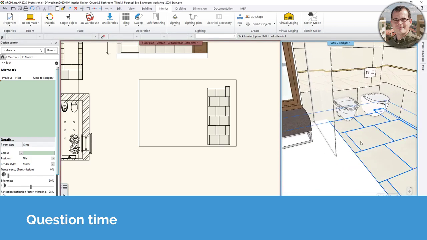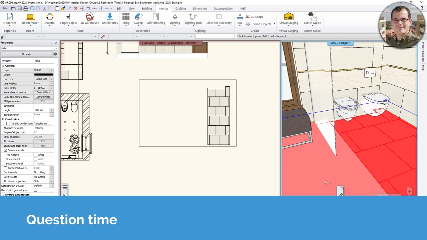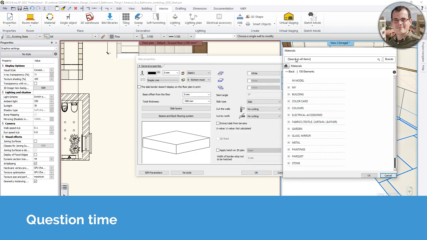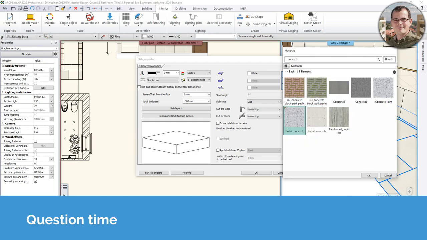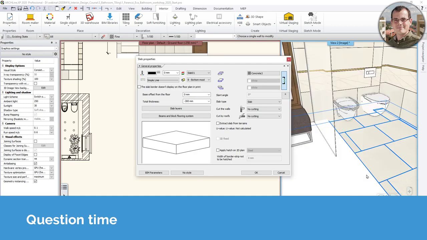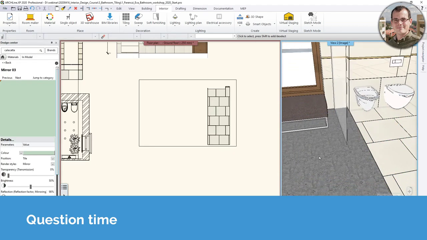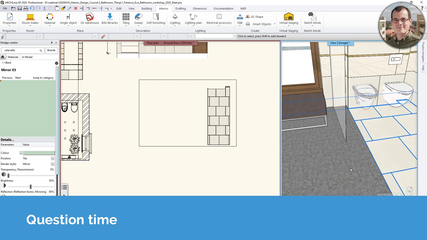In fact, let me show you another trick. So let's say that this part is tiled, and I'm going to highlight the slab, and I'm changing the material for the slab. It's not going to be beautiful, but it gets you the idea. So I'm going to go with concrete number 3, hit OK. Then you see that there's a part of the slab where the original content is showing through, and there's a part which is already tiled. So this way you can make a split for a room. So that's the answer to that question.